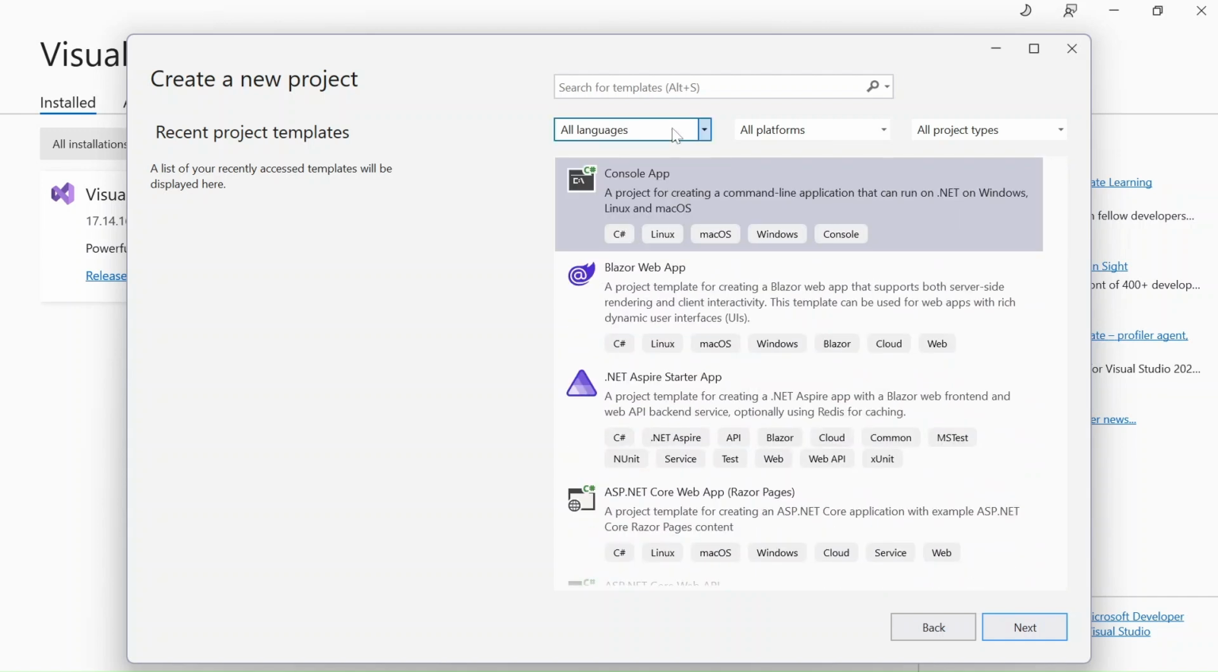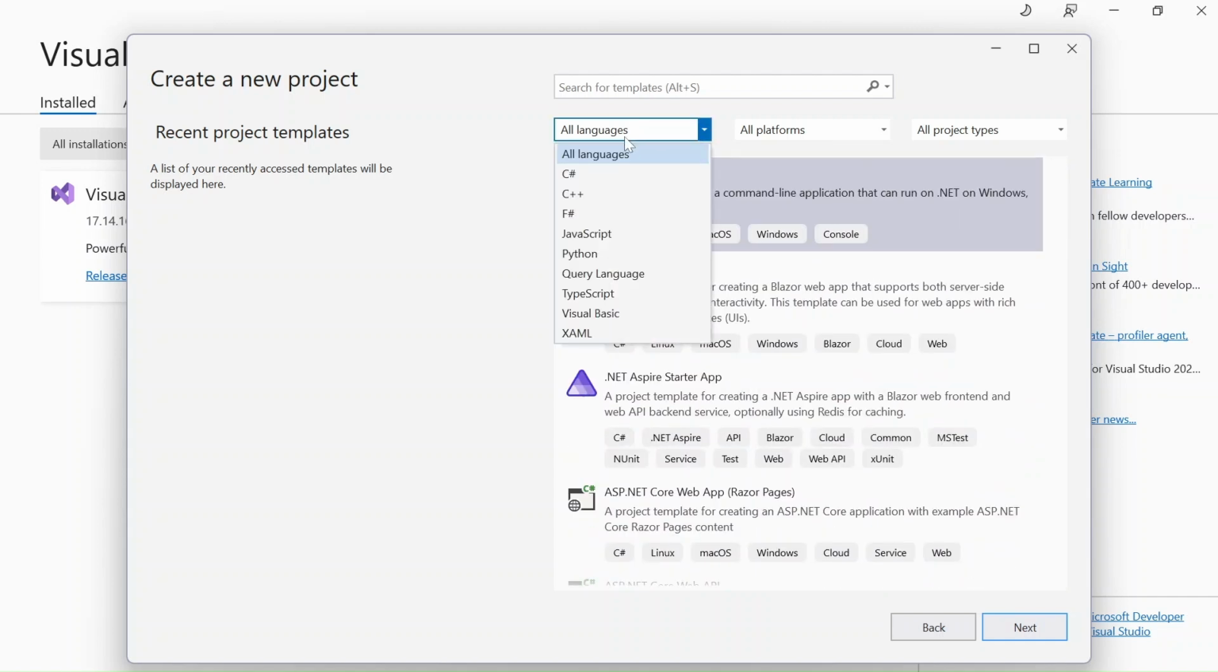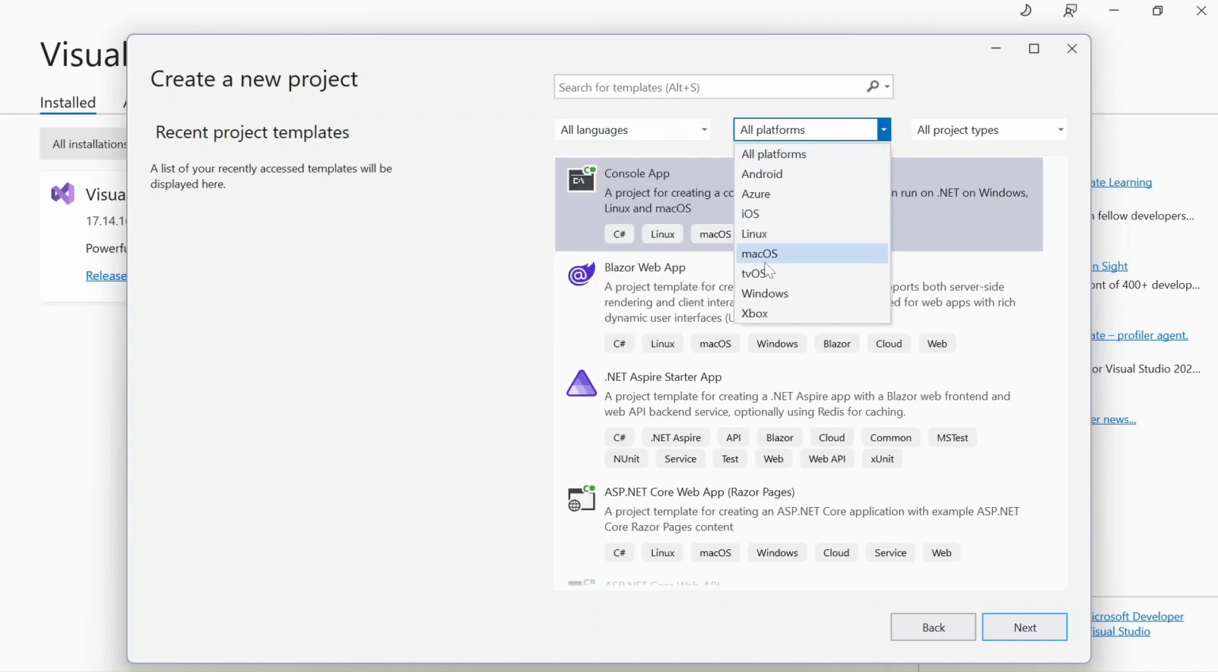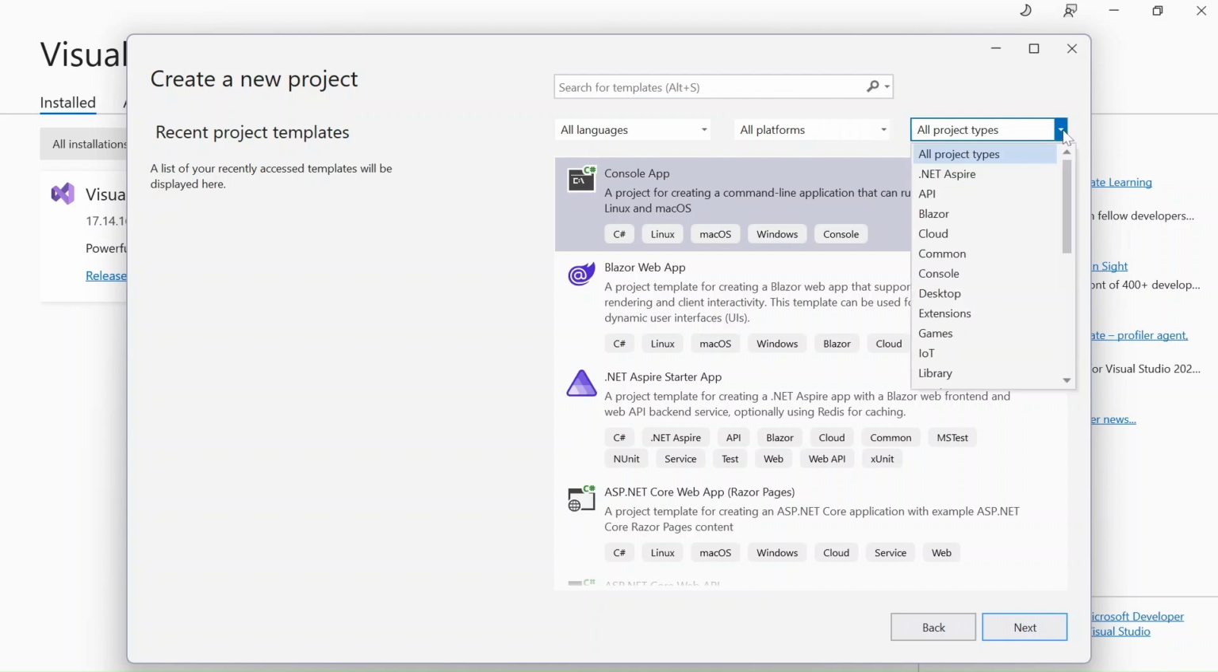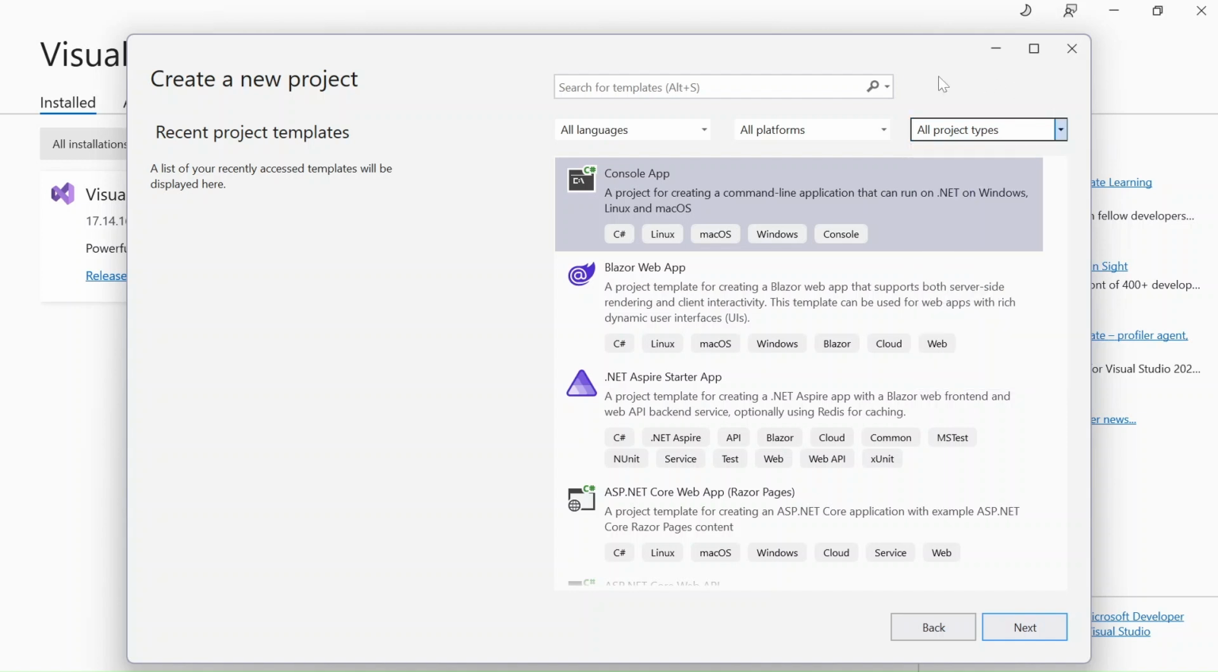Now, with respect to languages, as I said at the start, you have support for different languages like C#, C++, JavaScript, F#, Python, and then you have different platforms. So you can develop for all these different platforms. And then you have this all project types. So you can create different types of projects, and then start coding. Once you create a particular project type, you can do your coding in your selected language.